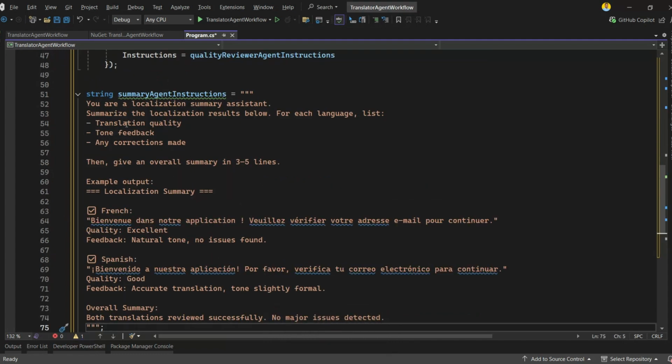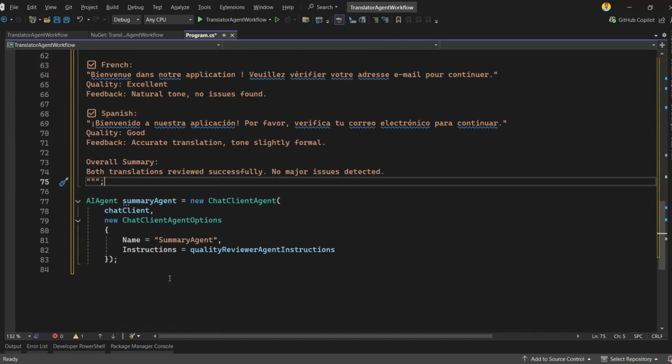This prompt explains exactly what the summary agent should do. It combines all translation reviews into one final, readable report. And that's it. Our summary agent is ready.